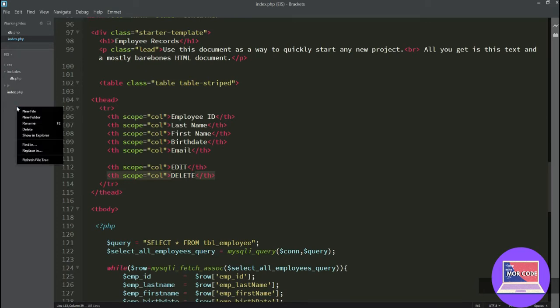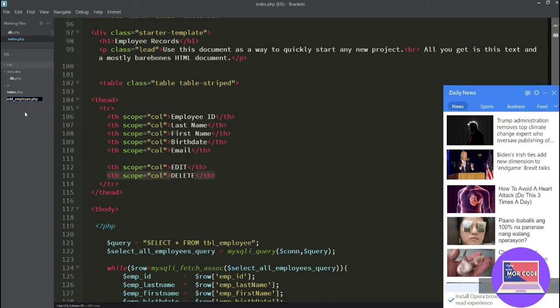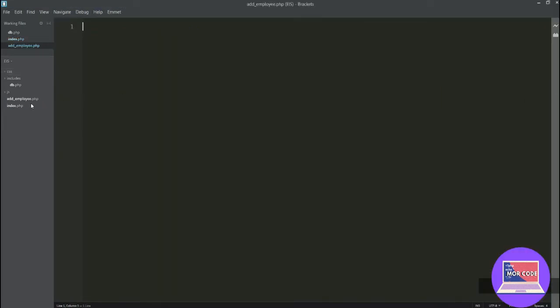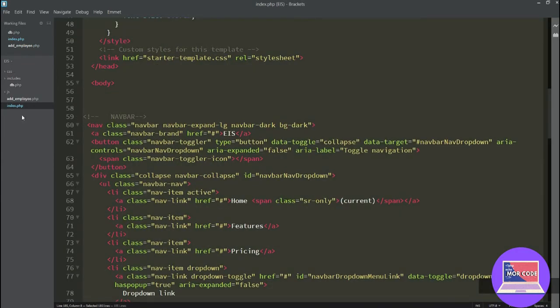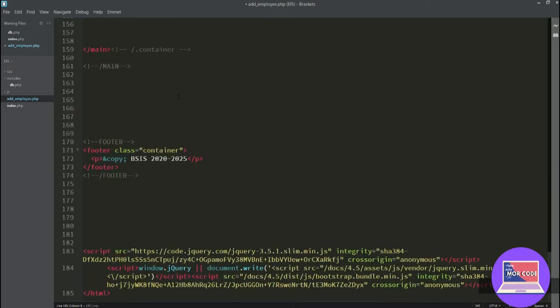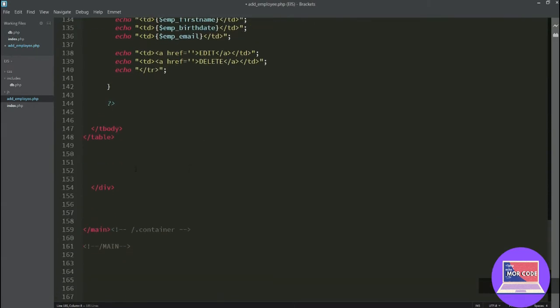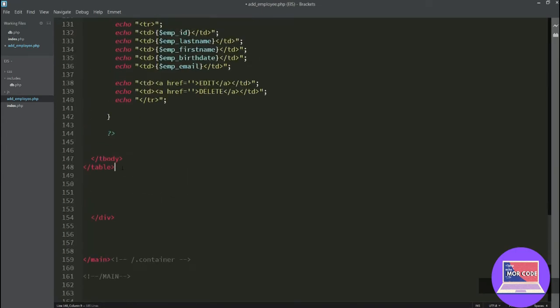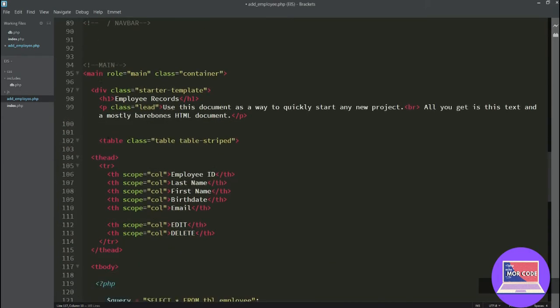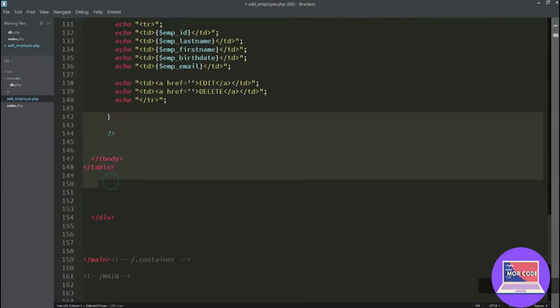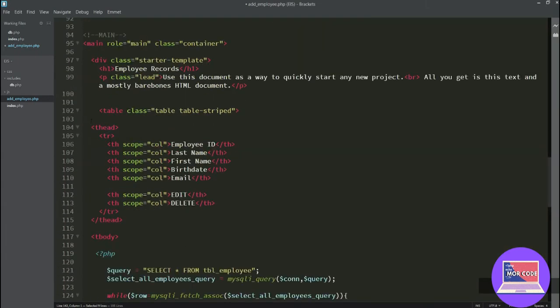From here let's create another file and label it addEmployee.php. From the index.php, we just copy this one, Control C, and paste. But we do not need the table here. We want something different. Our table starts here and ends here, so let's delete this one.